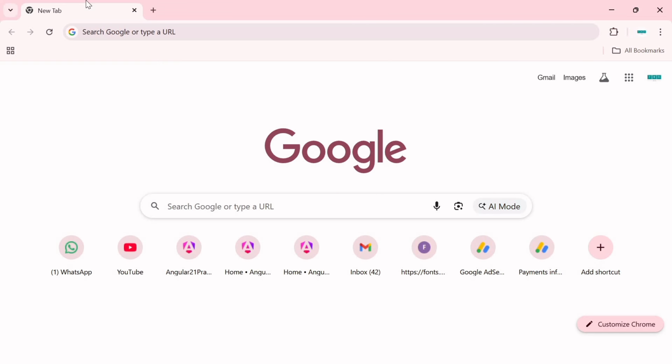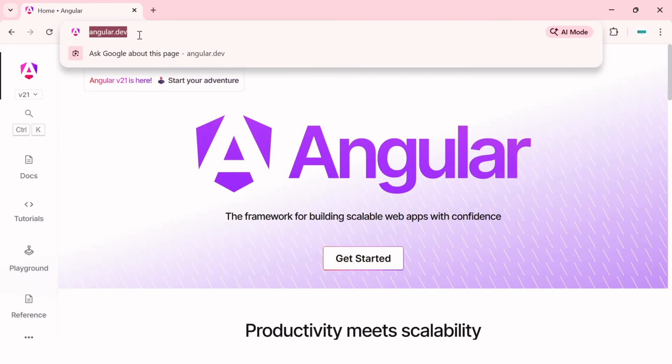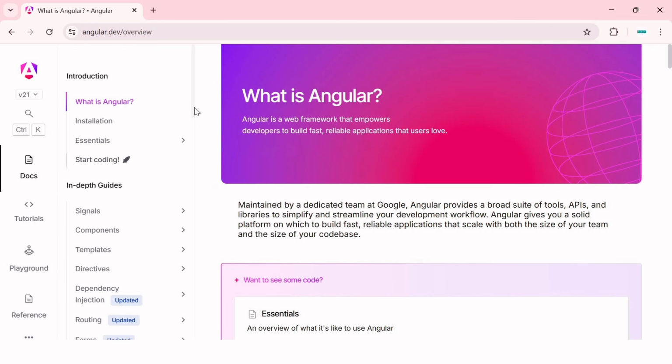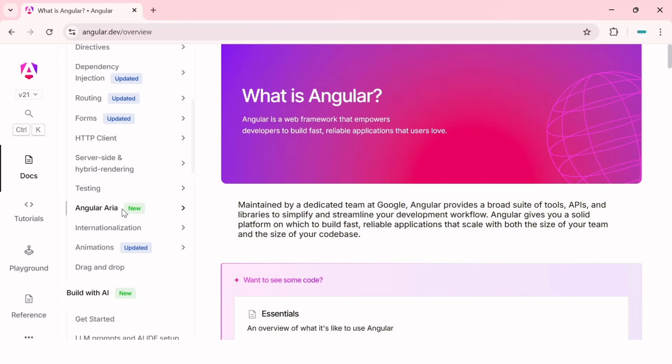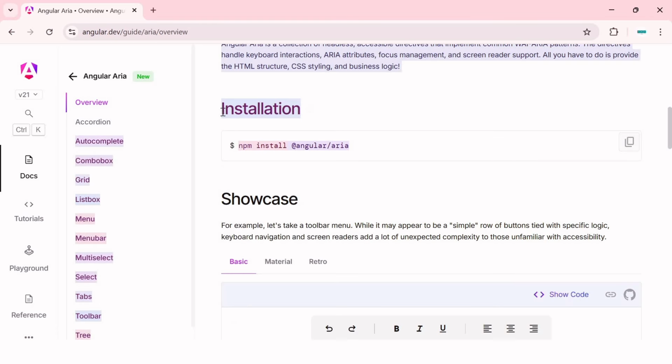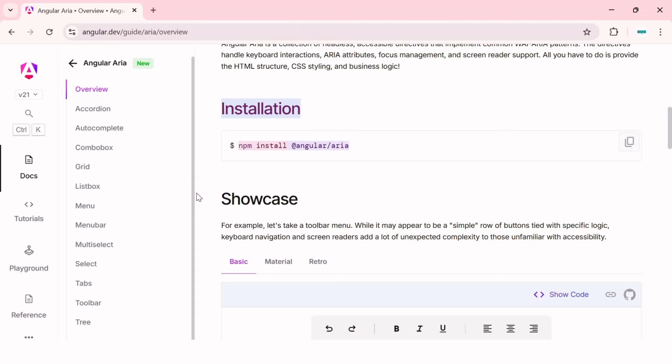And if you check the official Angular documentation, you will find everything about Aria. So I'll visit angular.io and I'll go inside version 21. Here you can find Angular Aria. This is a new feature, so a new tag was added in front of Angular Aria. Here you will find everything about Angular Aria from installation to all accessibility patterns with examples. Okay. So simply run this command npm install @angular/aria and the Aria package will be added to your application.